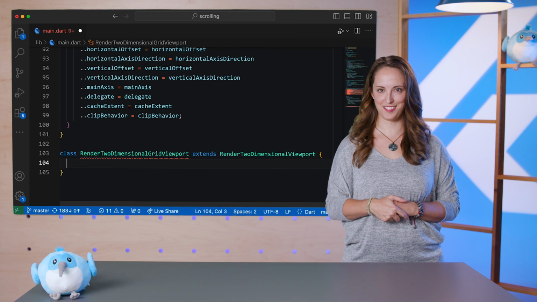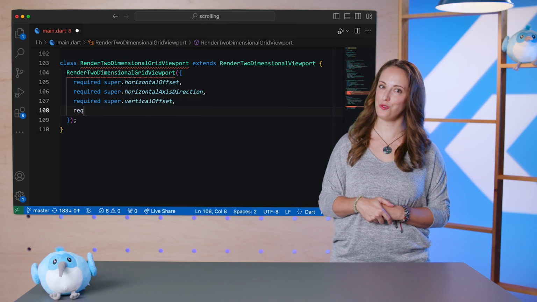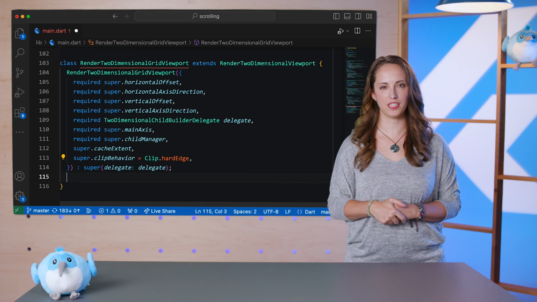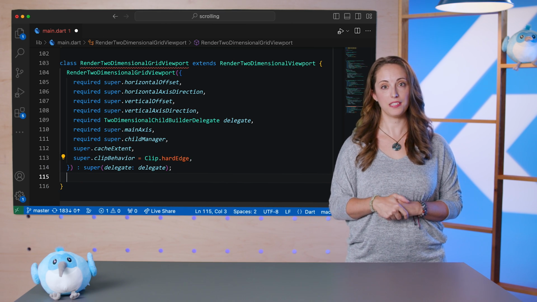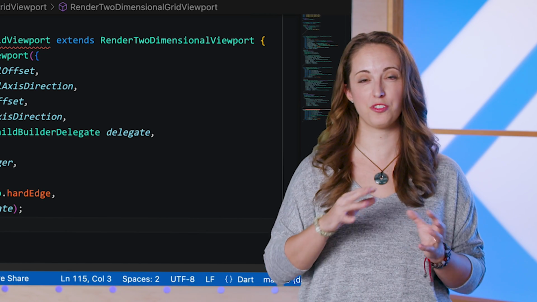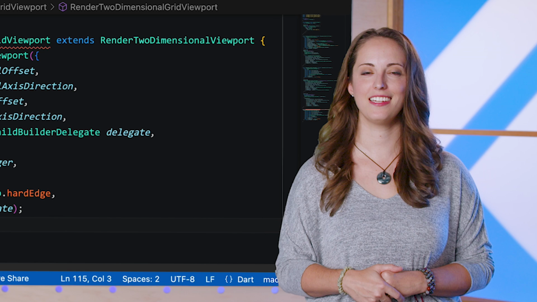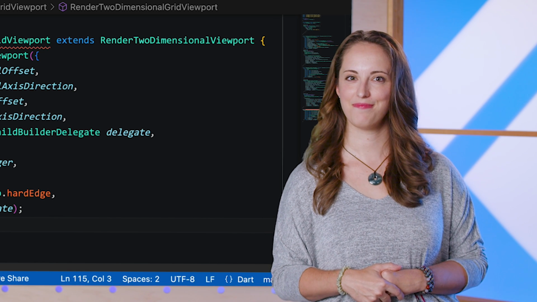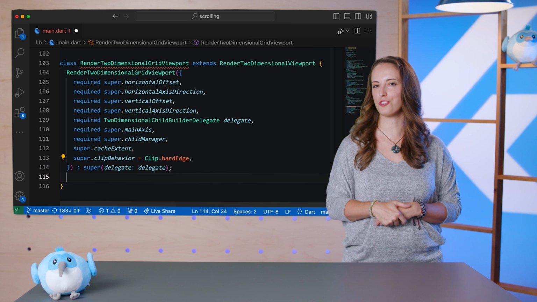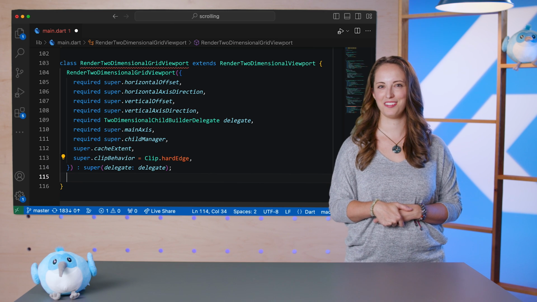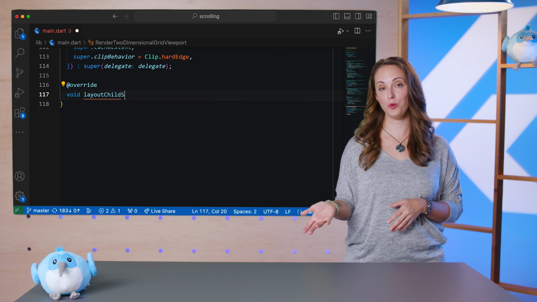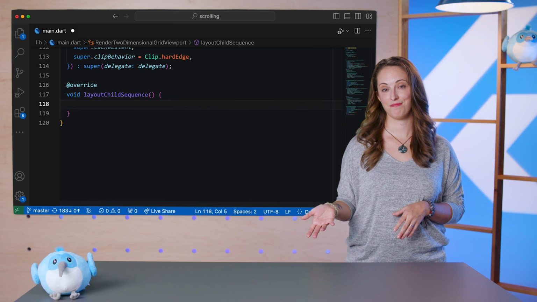It's time to get to the good stuff and implement our render two-dimensional grid viewport. Unlike the custom RenderObject episode, perform layout is implemented by the superclass, so it can do some things before and after we lay out our children in layoutChildSequence. We haven't created our children yet. We'll do that in our two-dimensional child delegate when we build our app. For now, let's suppose we are creating a grid of squares, all 200 pixels in size.